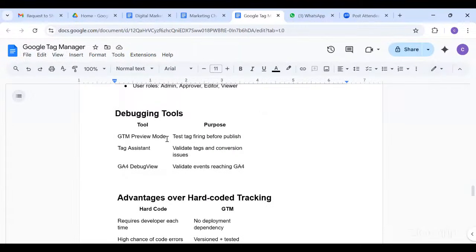GTM preview mode lets you test a tag before it is published. Before you publish, you have a preview option where you can click and check whether the tag is getting fired. If you see the tag is getting fired and everything is working, then you can go ahead and publish it, and things start tracking. Now, Tag Assistant, as I showed you yesterday, is a Chrome extension used to validate the tags and conversion issues. GA4 debug view is also there to validate events reaching GA4.